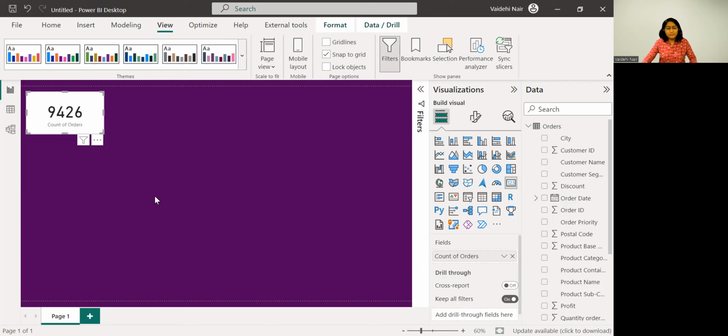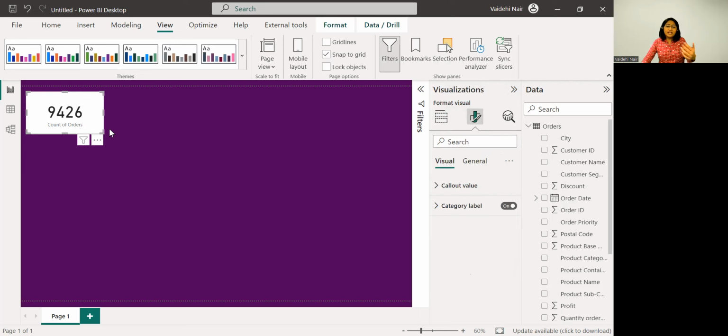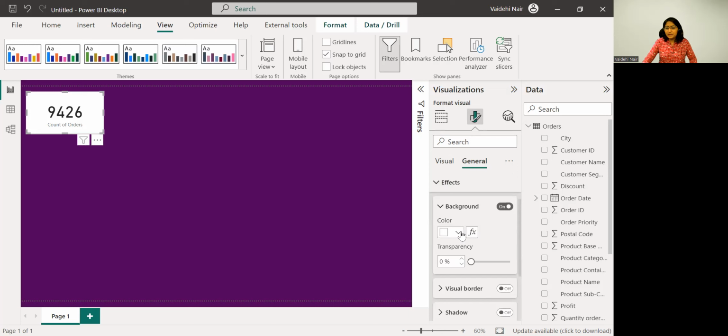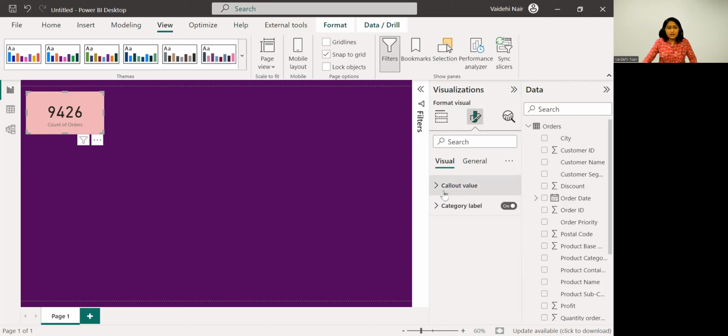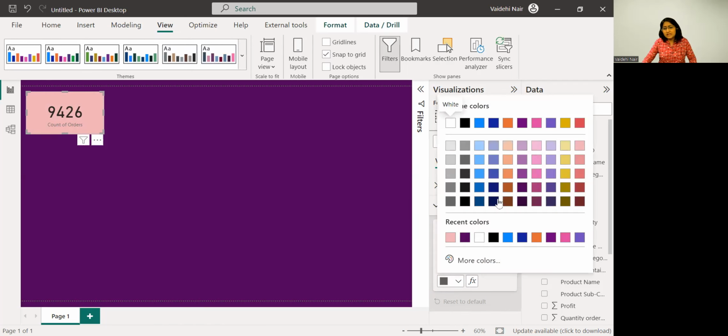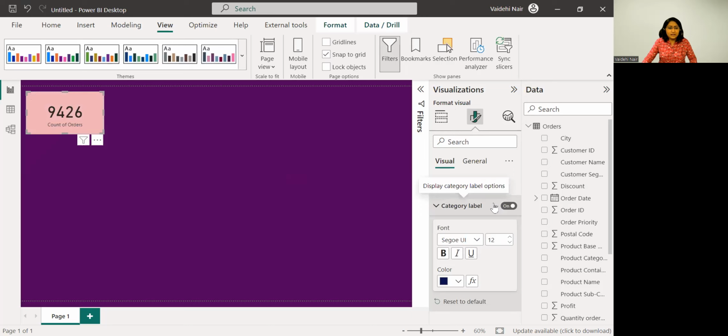I'd also like to add some formatting to it, so I'll go to the format pane. Make sure you select the visual before jumping to the format pane. The format pane lies over here, and for each visual we get a set of formatting options. I'm going to add a couple of things here, maybe a little bit of background to it, something like this. The font color I'm happy with, so I'll keep it as it is. Maybe the label color we can slightly modify to a darker color.